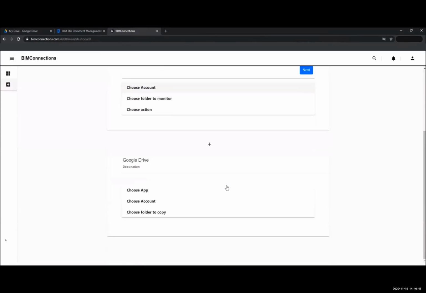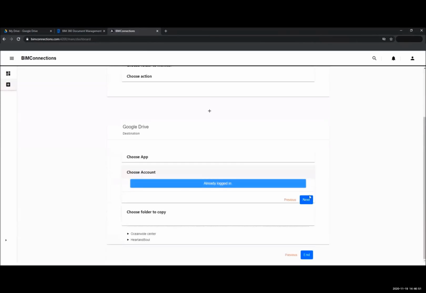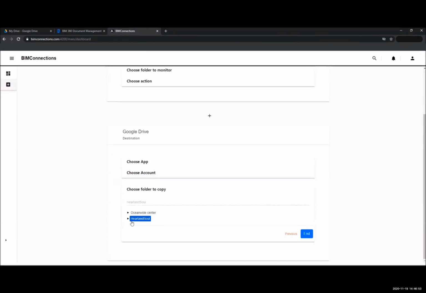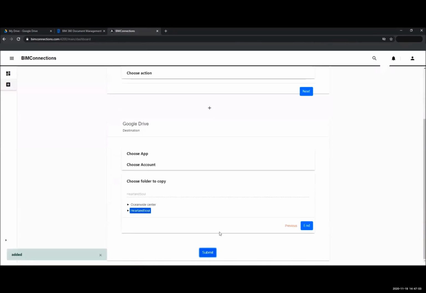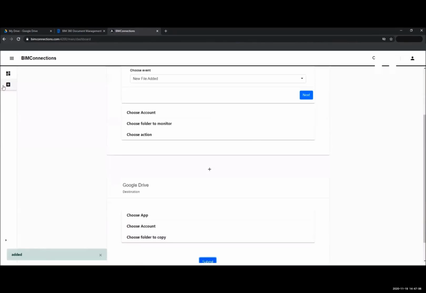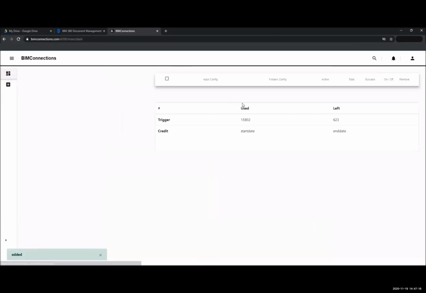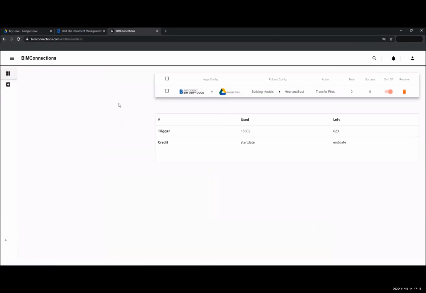And once it is set up, you would want to choose a specific folder in which you want to upload all your files. So again, I have a similar folder created on Google Drive, Heart and Soul, and I want the files to be transferred to this folder. This can happen in your projects when not everyone is using BIM 360 and some of them are using Google Drive for sharing files. On your homepage, you will see that the new connection has just been configured for transferring the files.